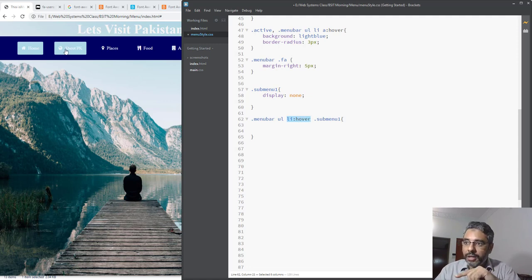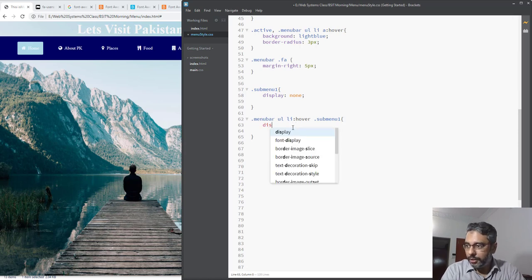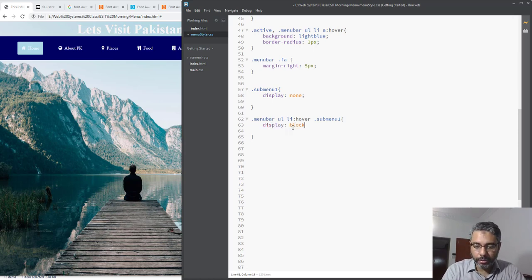Hover means every list item that we hover over, it will check whether I need to have a submenu for that or not, because I can have submenus in other items as well. So in this case, we said dot submenu 1. When we hover any of the list items, find submenu 1. Wherever there's a submenu 1, you need to set its display to block. Position needs to be absolute.